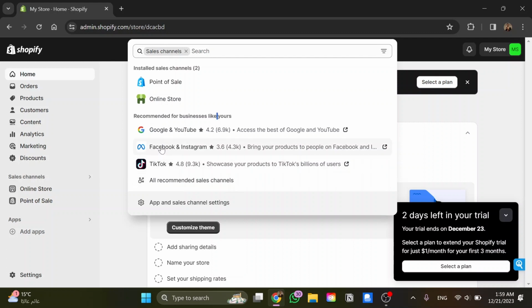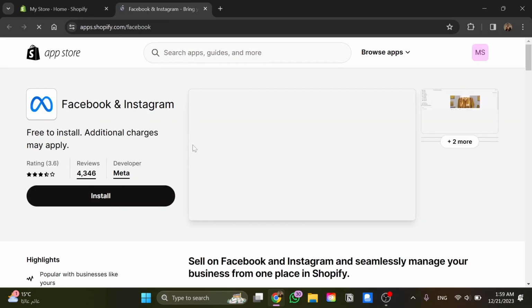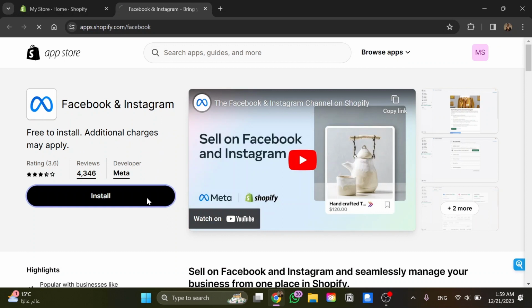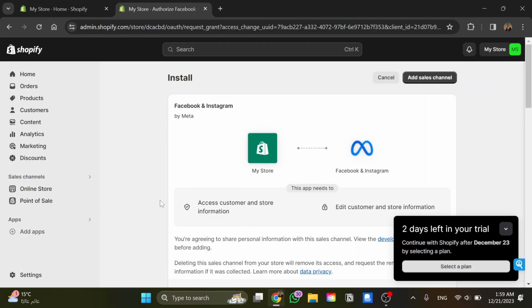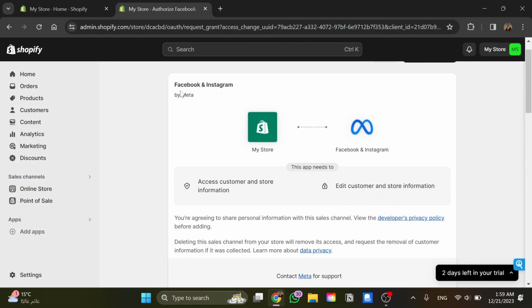So I choose Facebook and Instagram, and I click over here, and I will be directed to a Facebook page. And so I need to click on install, and I'll wait a few seconds until this installs successfully. And now here, as you can see, this is called Facebook and Instagram, made by Meta.